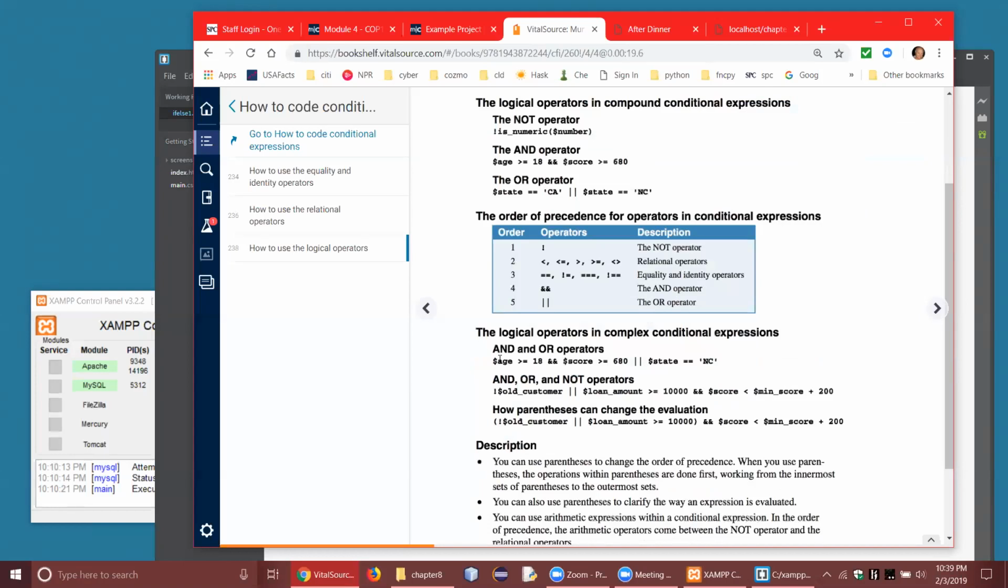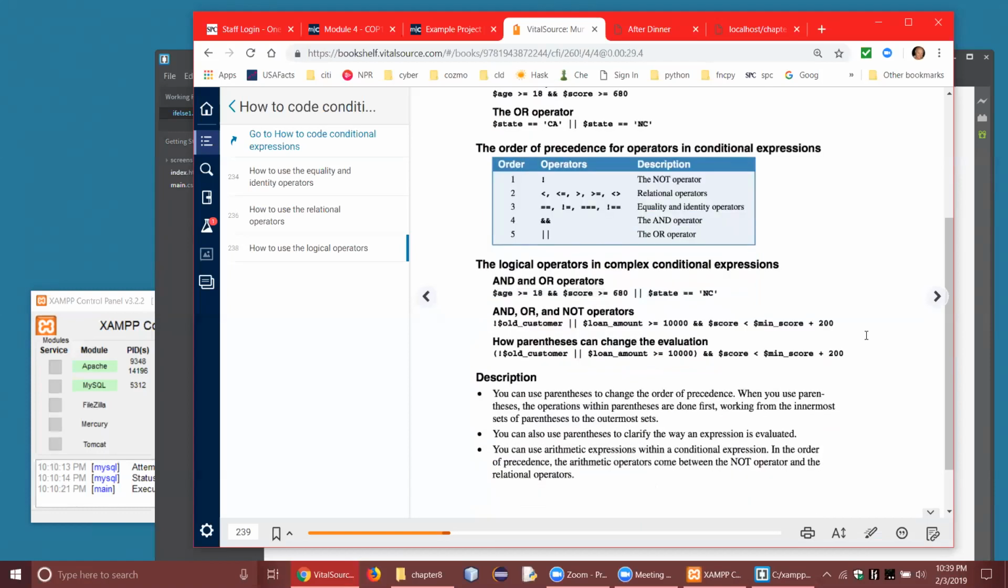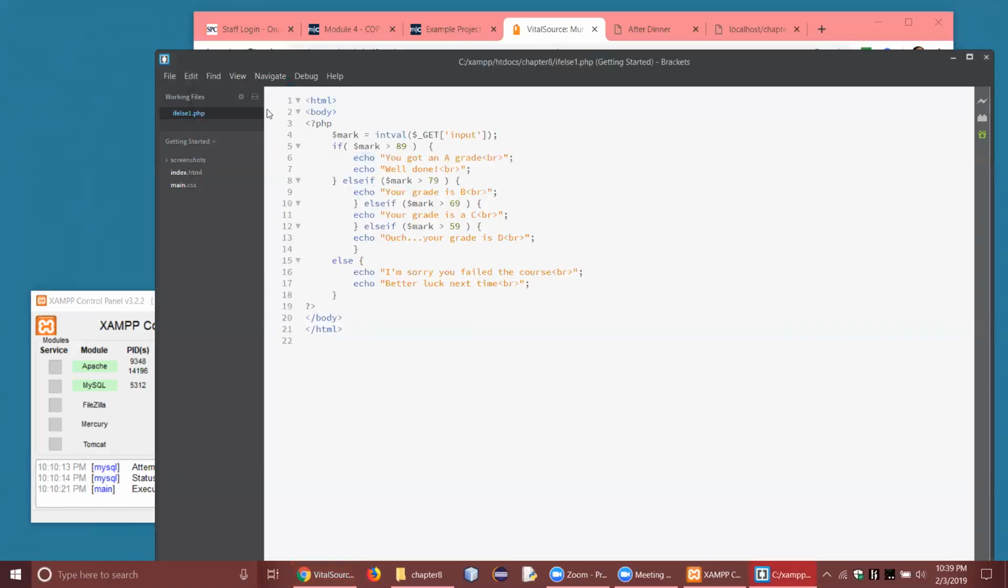Like, for example, look down here. If age is greater than 18 and score is greater than 680, or state equals North Carolina. So we're using and, or in this particular case. Multiple conditions, multiple relational expressions. You can connect them with the logical operators for more complex decisions. Hope you're okay with that. I think we've got some kind of an example of that.